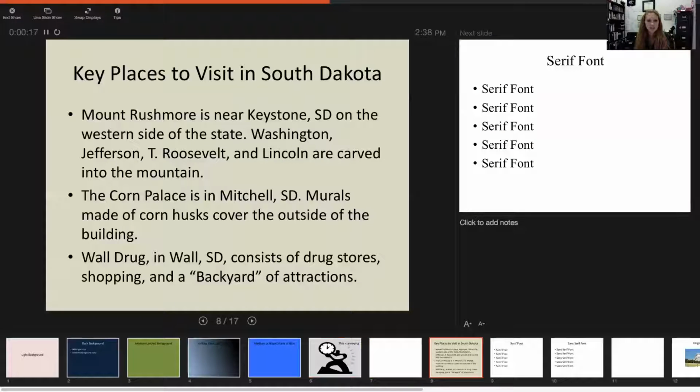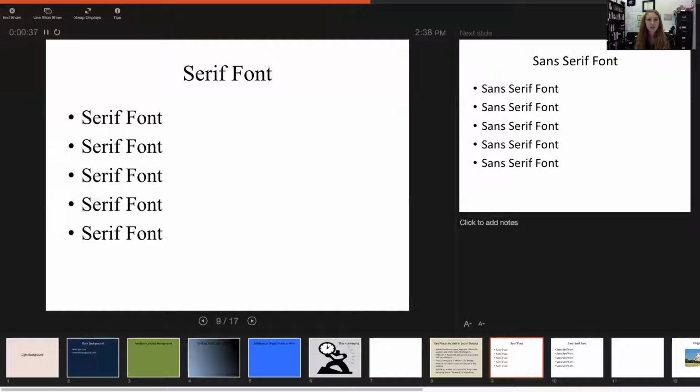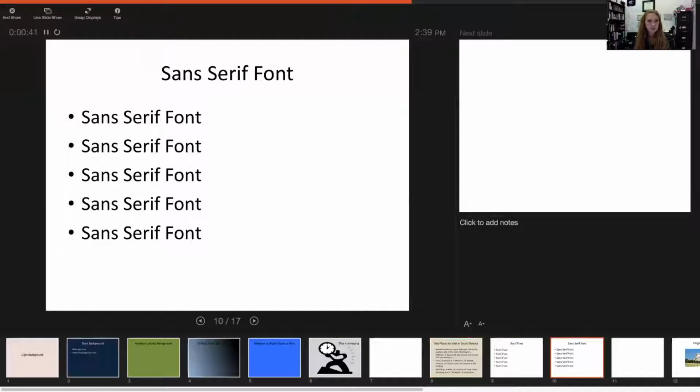This is a good example of a nice text slide. It's balanced. There's a little bit too much text on this one. It's about South Dakota, which is where I'm from, so I'm a little partial to it. But I just want to say Mount Rushmore, Corn Palace, Wall Drug, and then cut off all that extra information. This is what a serif font looks like, and this is what a sans serif font looks like. It's easier to read sans serif fonts on large presentations like this.